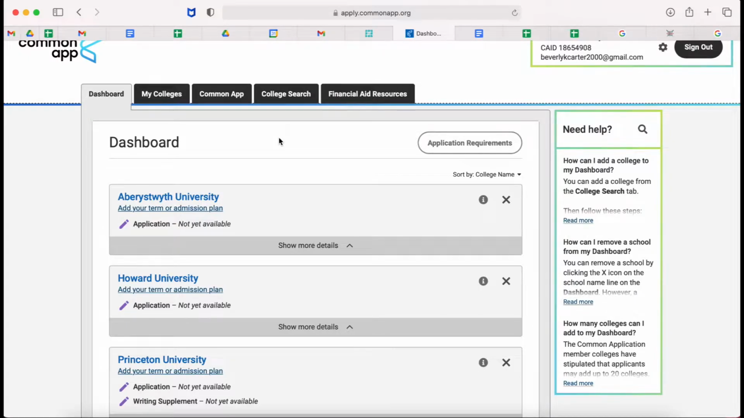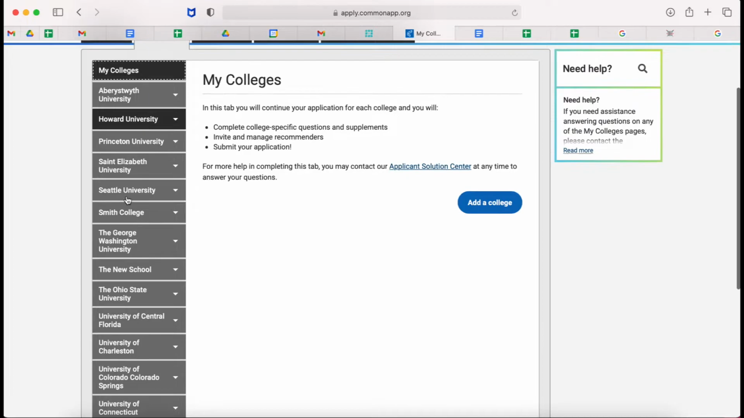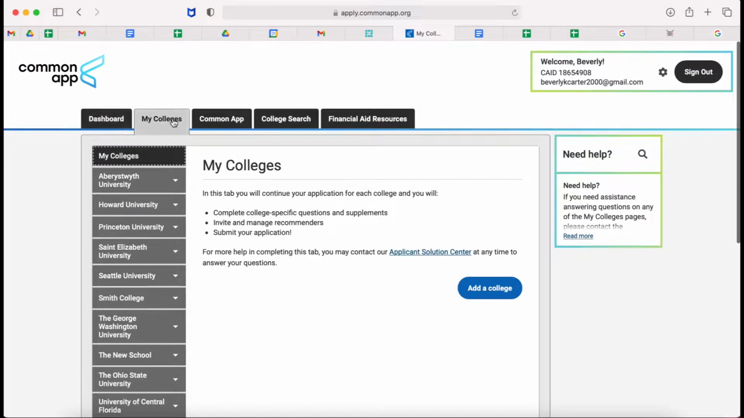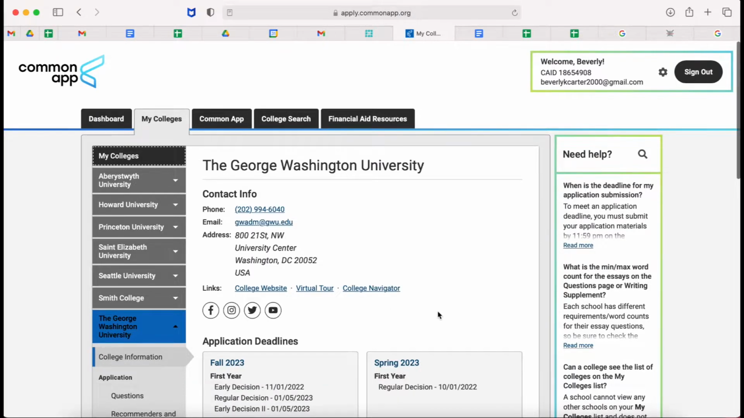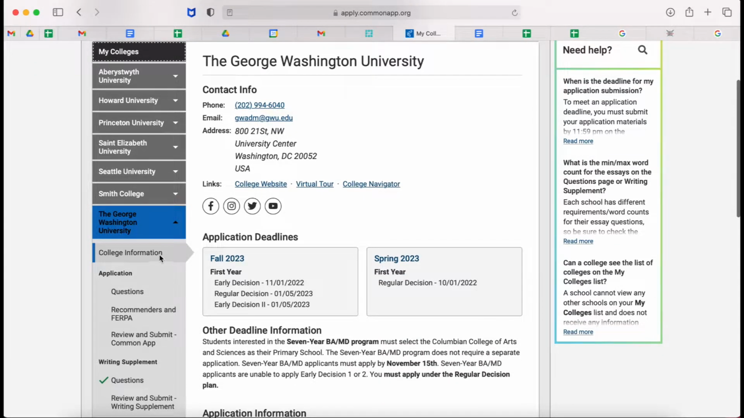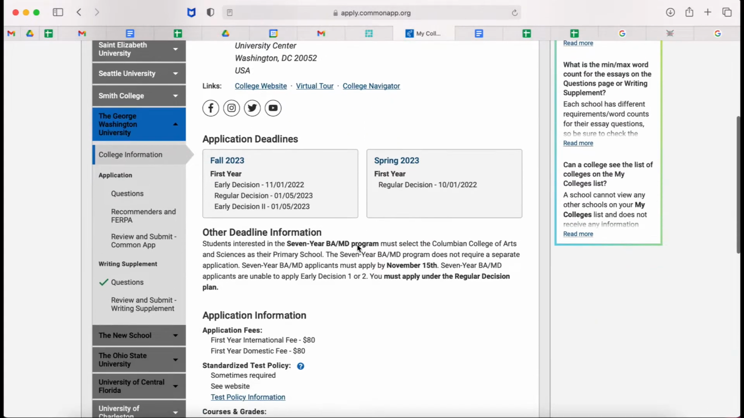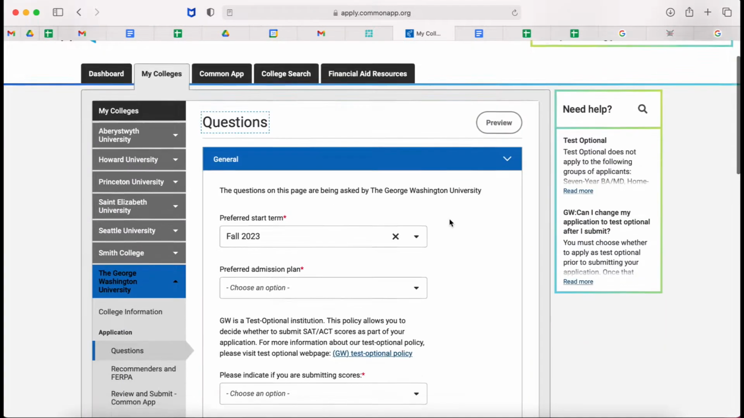Back on the main Common App page, you can go to My Colleges. Now, these are all the same colleges, but the difference between the dashboard and My Colleges is My Colleges is where you can actually start filling out applications. So let's go to the George Washington University, for example. The college information section, which is what we're on now, shows deadlines and the contact information, address, etc. Then we can go down to application questions to start filling out the actual application.